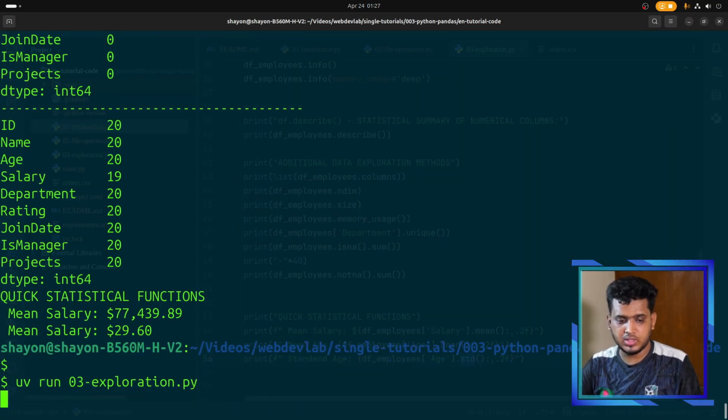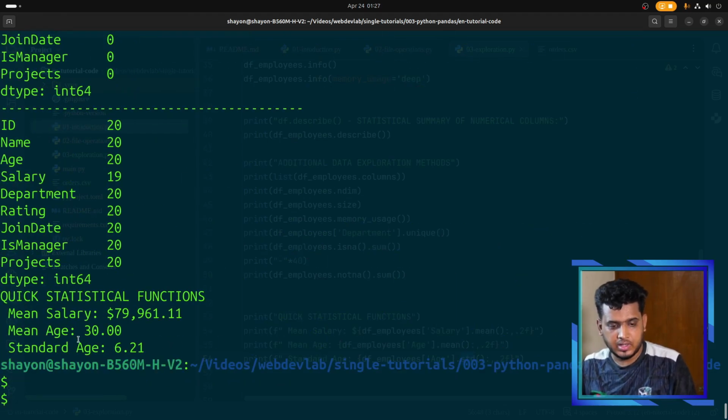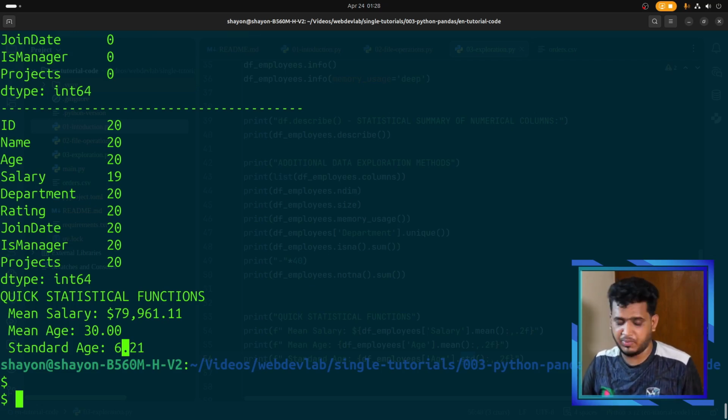Okay, so let's see. The standard age is 6.2. If this standard deviation is low, then values are close to the average. If it is high, then values are widely spread.